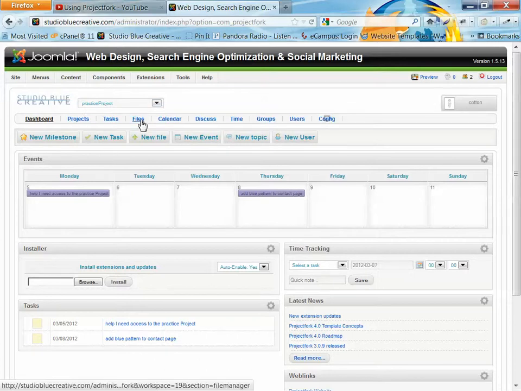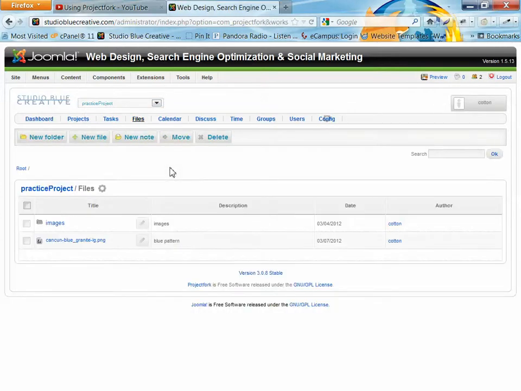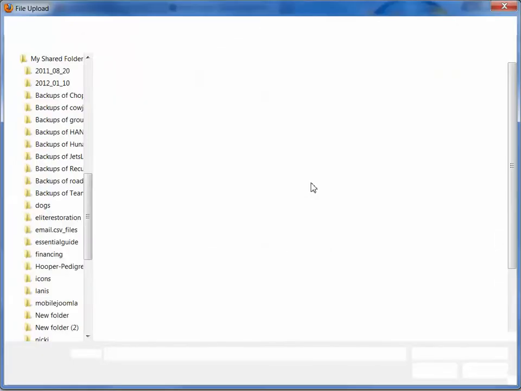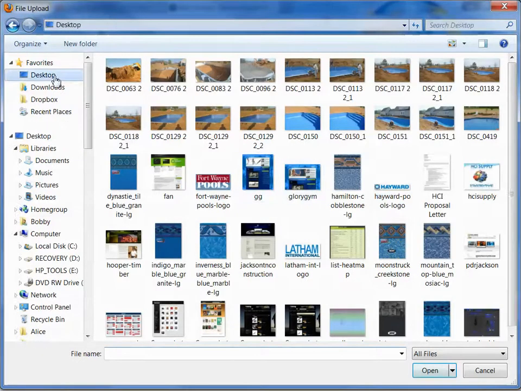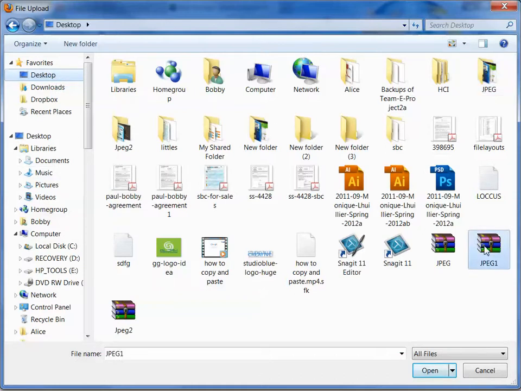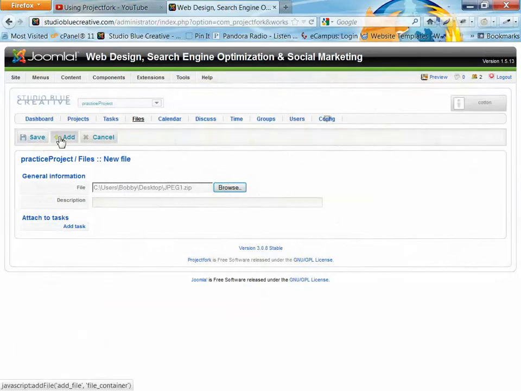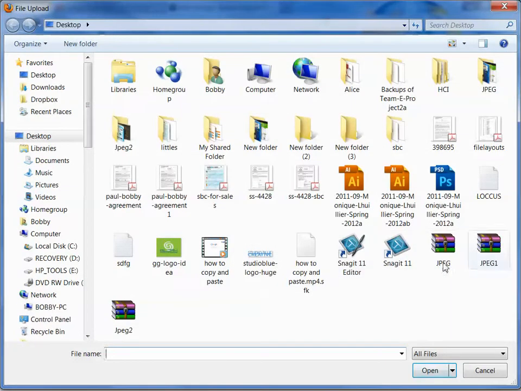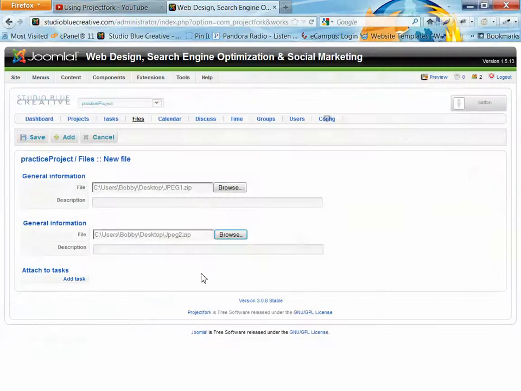I'm going to go to files. I'm going to say new file. I'm going to browse, go to the desktop, go to JPEG 1 and open. Okay, I'm going to add one more. I'm going to browse, go to JPEG 2 and open. Okay, then I'm just going to save them.